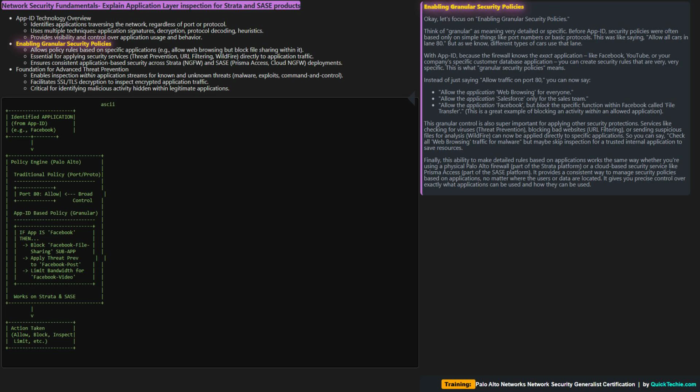Instead of just saying, allow traffic on port 80, you can now say, allow the application, web browsing, for everyone. Allow the application, Salesforce, only for the sales team. Allow the application, Facebook, but block the specific function within Facebook called file transfer. This is a great example of blocking an activity within an allowed application.